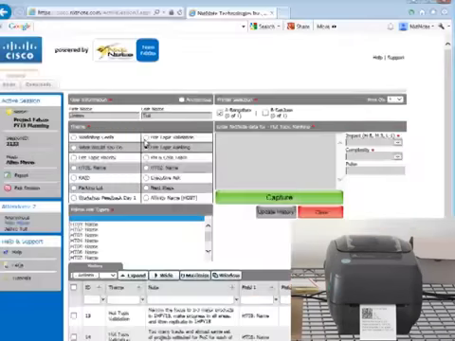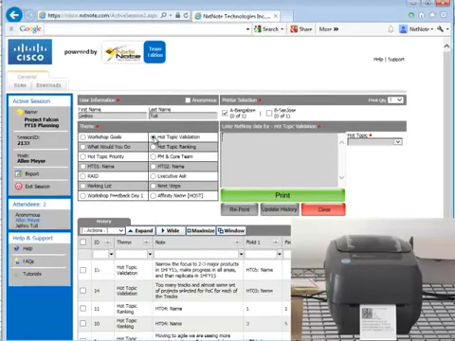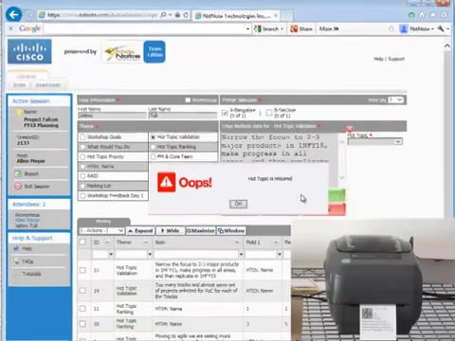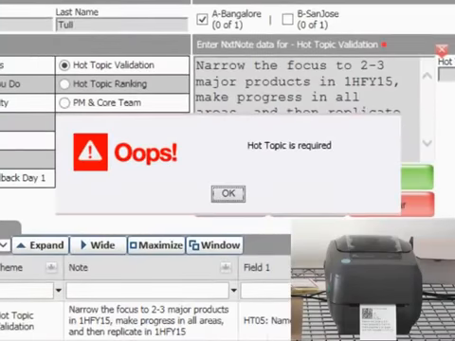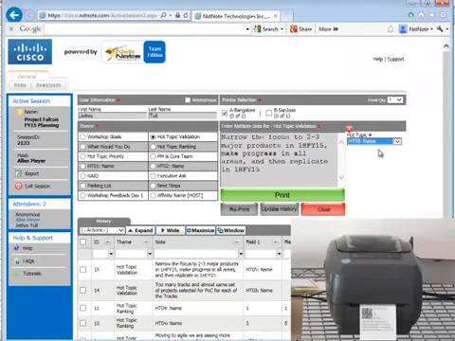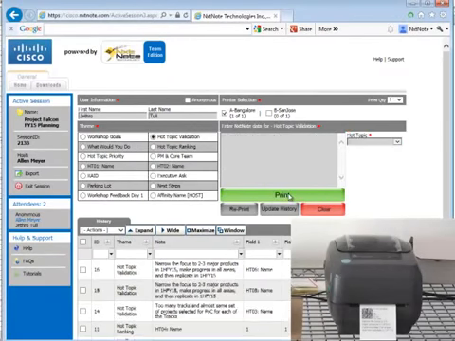So let's say that you have a hot topic that you would like to capture. You click on the hot topic radio button, you type your comment in, and you'll press this big green button called the print button. Now in this case, I didn't enter a hot topic. It's got a red dot beside it, so you get an error, meaning you're not able to print until you select one. Go ahead and press the print button, and you'll notice that it will immediately print to the Bangalore printer.